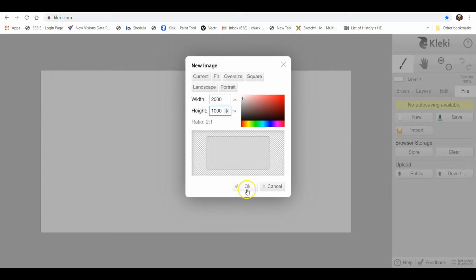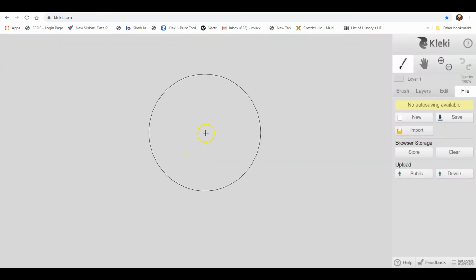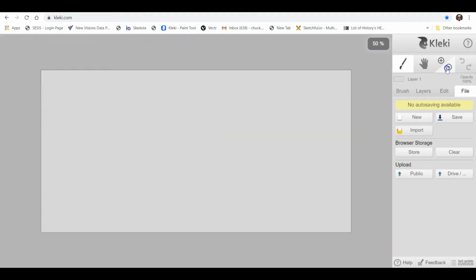Next thing I'm going to do is set a background color to something neutral other than white. This will just help you out when you're working. You can actually see what you're drawing. Remember, you can zoom in and out.